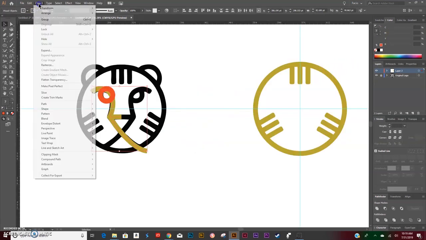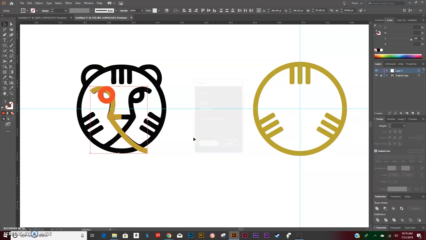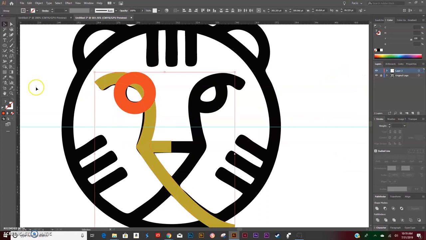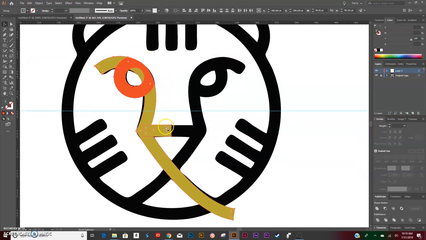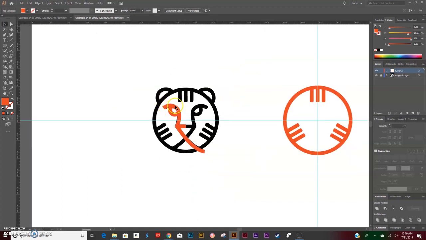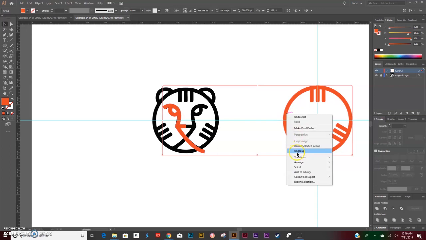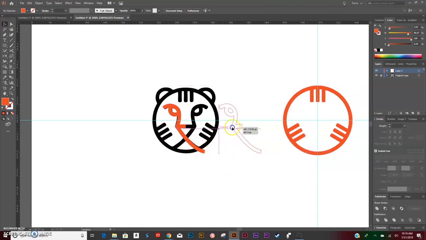Select both of your strokes, go to Object, Expand, Fill and Stroke. Now we are going to get rid of some of this excess with our Shape Builder tool. Hold Alt and delete the outside of the circle. With all of it selected, go to your Pathfinder menu, click Unite. Now, make sure this is ungrouped. Drag the eyes down to your circle.